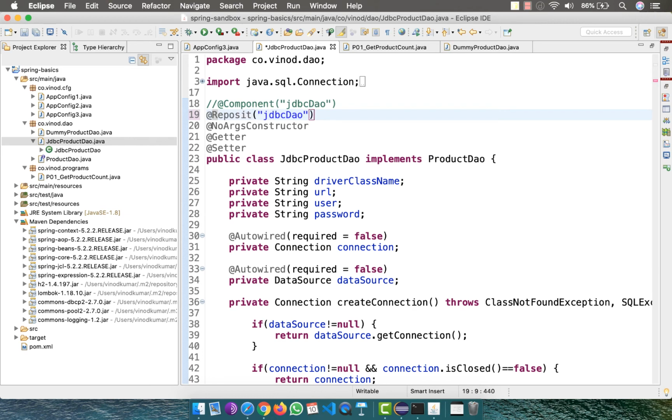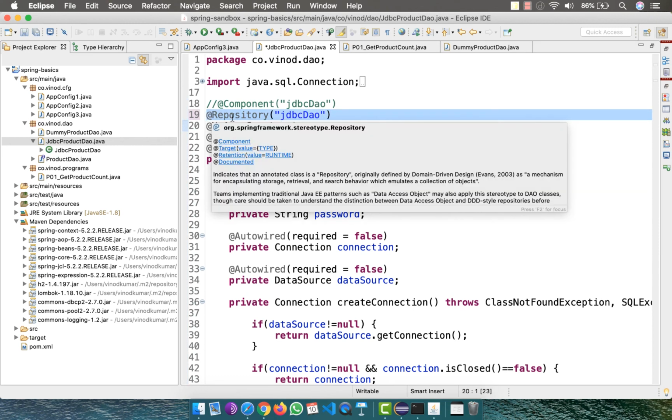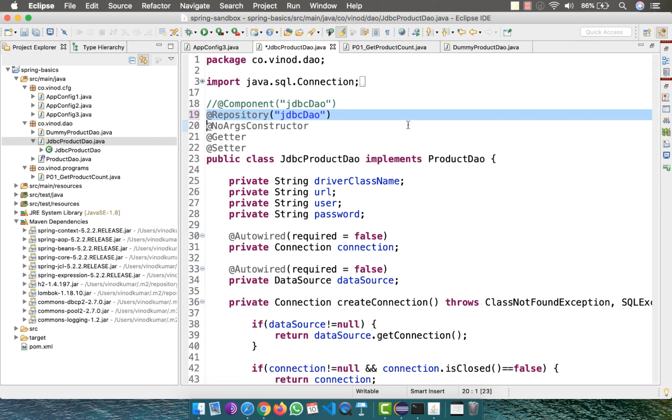Now, as we saw earlier, it does not matter what annotation you used. It still is qualified for component scan. However, depending on the environment that your application is running, a specific annotation that you use may have a specific impact. For example, in an MVC application, a class annotated as @Controller has some special privileges. So it's a good practice to identify what kind of class you have and then annotate them accordingly as @Controller, @Service, or @Repository.